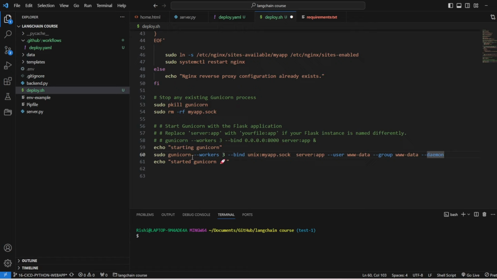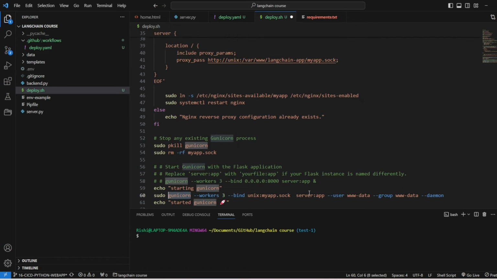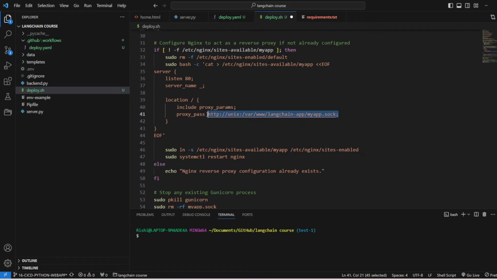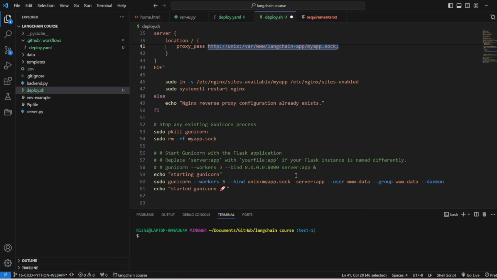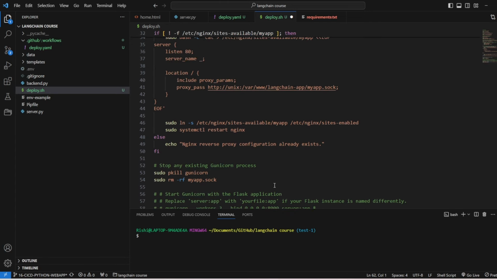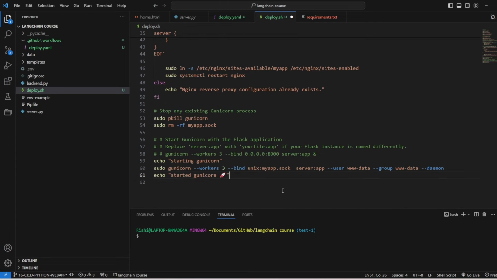And once this application starts, Nginx will start using it for all requests that come in on port 80. So we are not directly hitting Gunicorn. Instead, our request will come to Nginx, and Nginx will talk to Gunicorn. So at every point, Nginx will sit at the front and talk to Gunicorn, and Gunicorn will never be exposed.